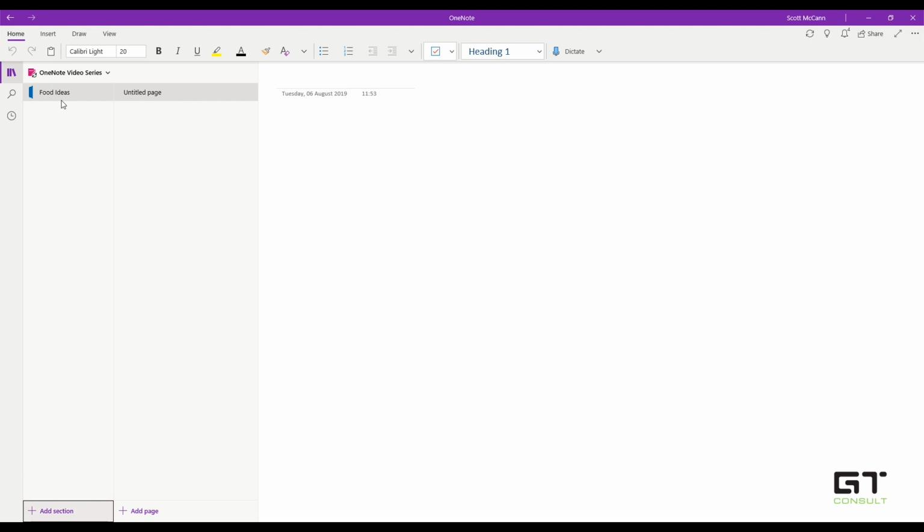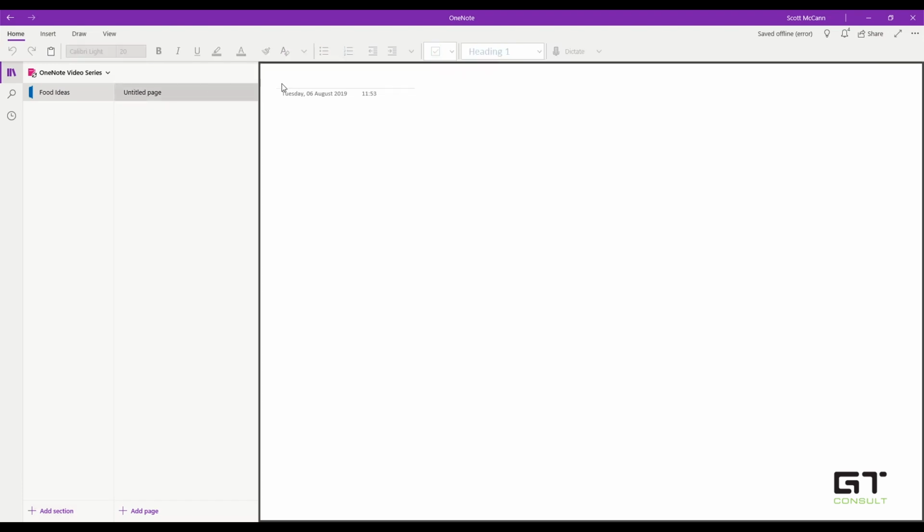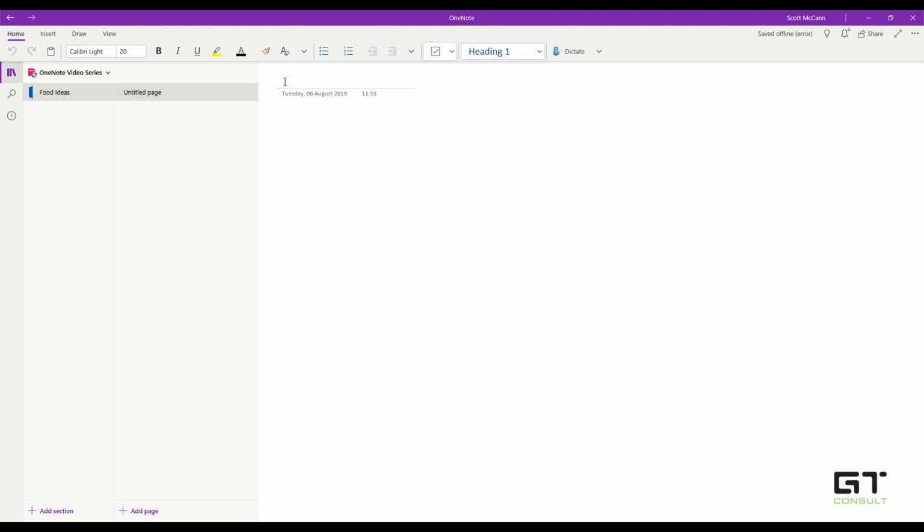Our different sections could be for different categories or different interest areas that we can label out here. And within each of those, we can then create pages that relate to that category. So we've got an untitled page, which always appears by default. So here, I'll just put in my smash burger recipe.